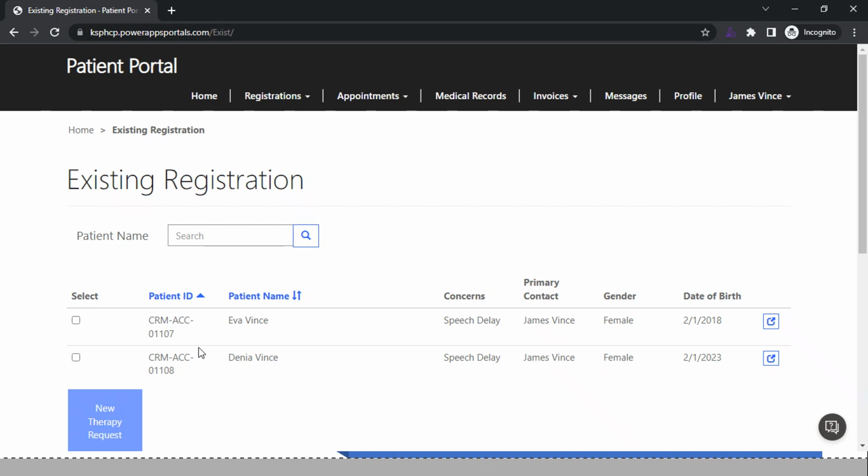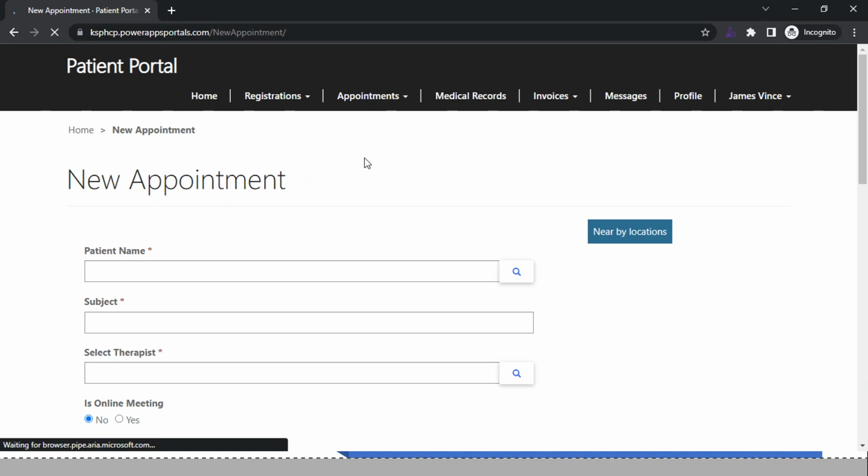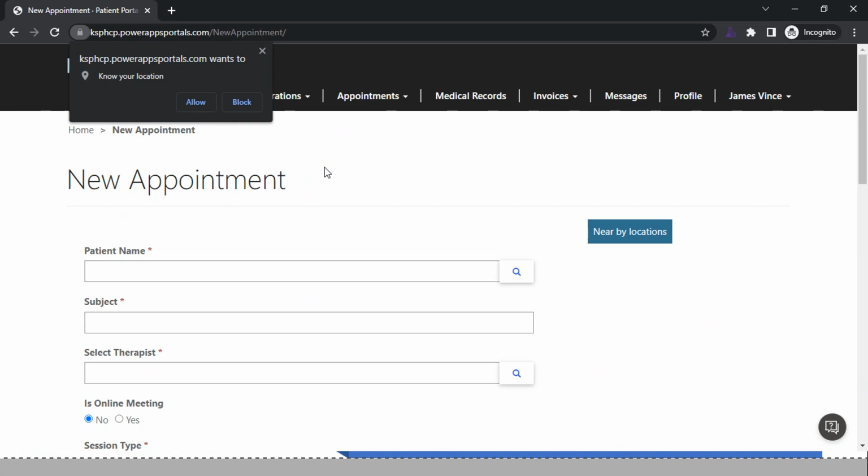Now let's move to the appointment section, which is our second use case, and book an appointment for the patients. What we need to do, first of all, is create a new appointment by clicking on the appointment button, then clicking on new appointment. Now you can see that we have a new form over here for the appointment. It asked me for my location, so I said okay, allow.